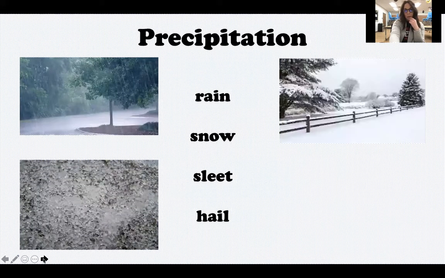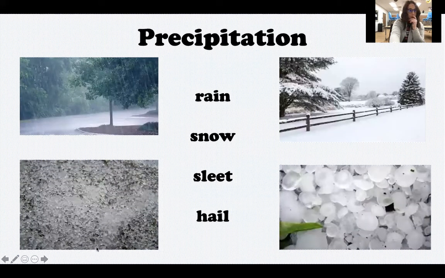But if it's cold enough high up in the atmosphere, we will get another form of precipitation, like this one is called sleet or snow. And then when there's a mixture of warm air and cool air and a lot of wind, we could get this one called hail, which we will talk more about next week. And we're actually going to do an experiment next week to show how hail is formed.